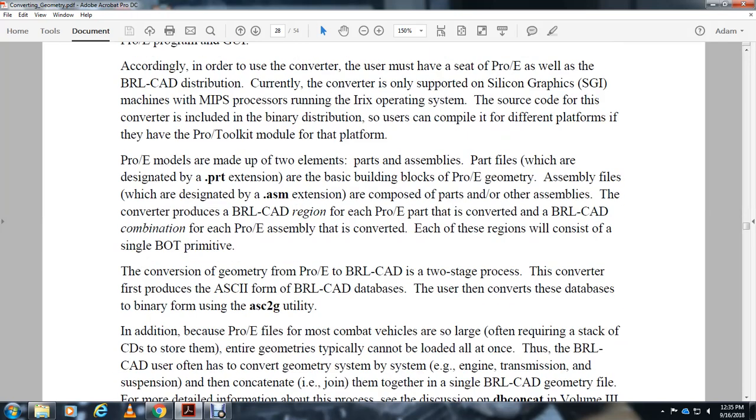Pro/E models are made with two elements: part and assembly. Part files have the PRT extension and are the basic building block of Pro/Engineer geometry. Assembly files have the designated ASM file extension, and contain both parts and other assemblies. The converter creates a BRL-CAD region for each Pro/Engineer part, and a BRL-CAD combination for the Pro/Engineer assembly.